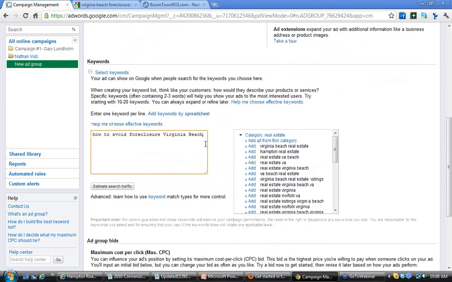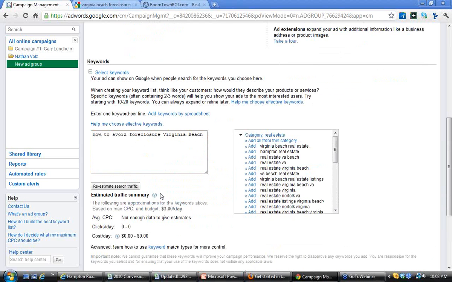And with this ad group, and by the way, when it says how to avoid foreclosure in Virginia Beach, then you hit estimated search traffic. Okay? It tells you not enough data to give estimates. I love those, because what you're doing is you're setting these little teeny tiny places out there on the web where if you went to, let's go back and let's just do it a little differently. Instead of doing it that way, let's do Virginia Beach homes. Okay, and let's re-estimate the search traffic.